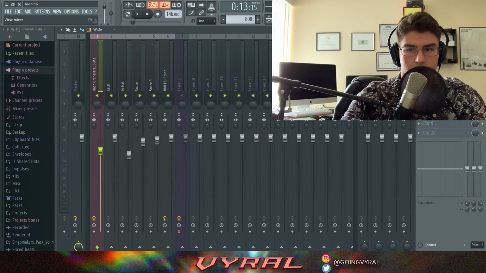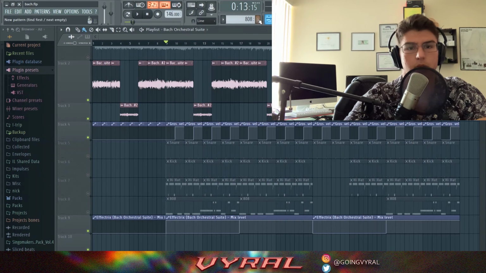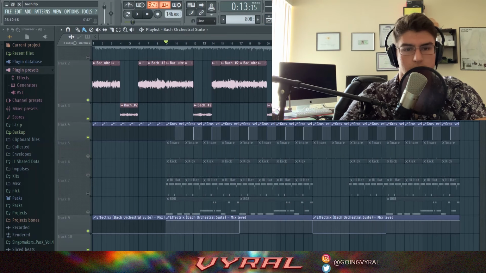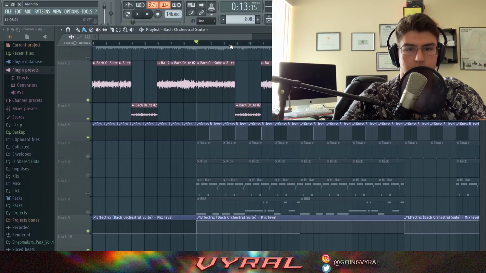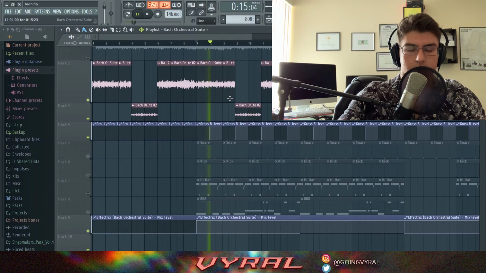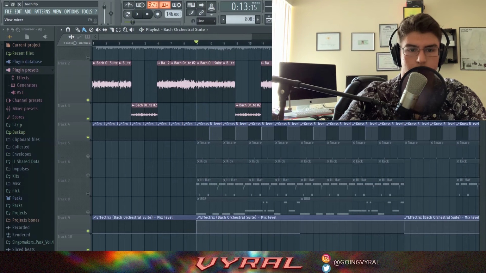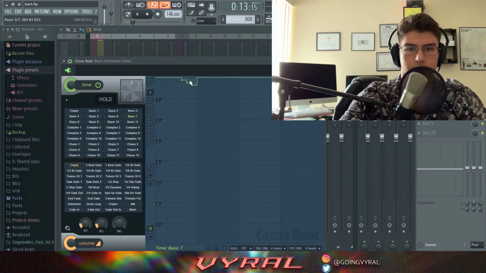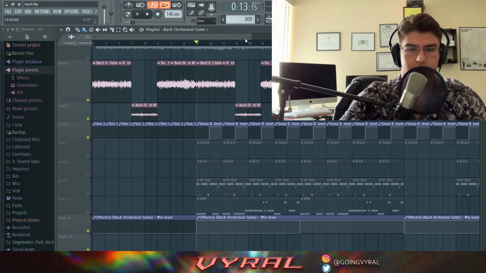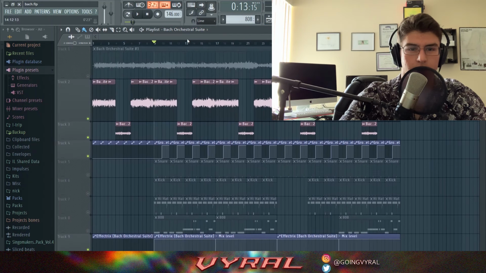And the other effect is the gross beat, which is the more prominent effect on the sample, and I automated it to come in every other bar, and this is what it sounds like with the Effectrix. And I'm pretty sure that's one of the presets. Yeah, it's basic 7 preset from gross beat, which everyone in the world probably knows what that is by now.